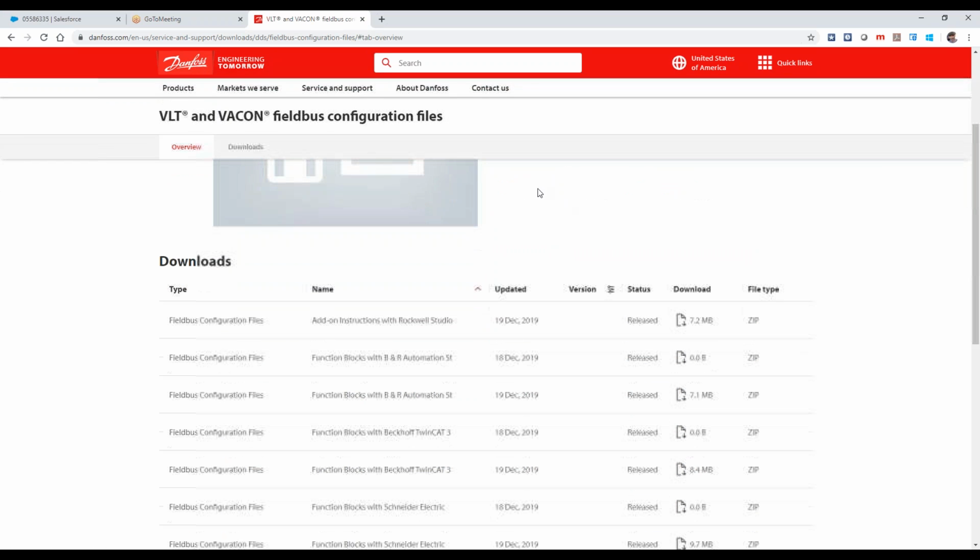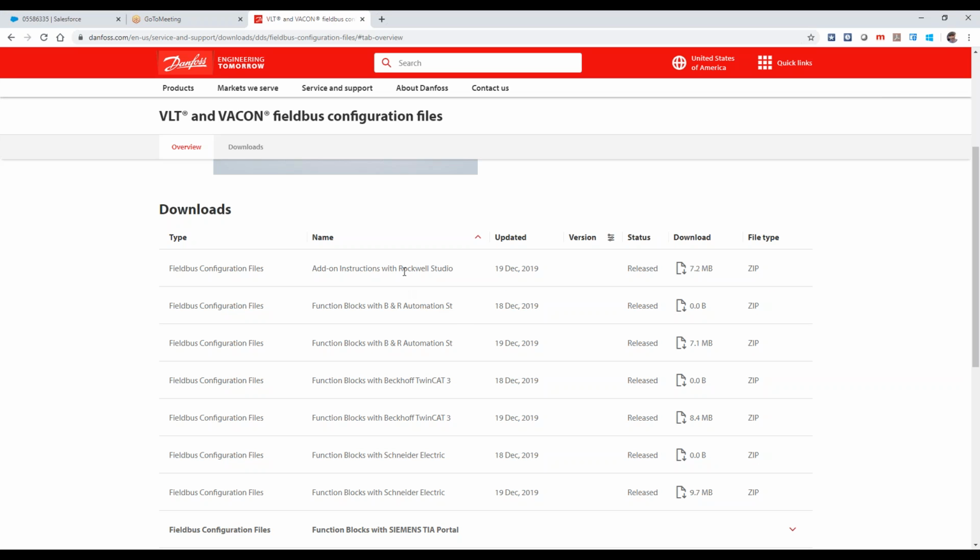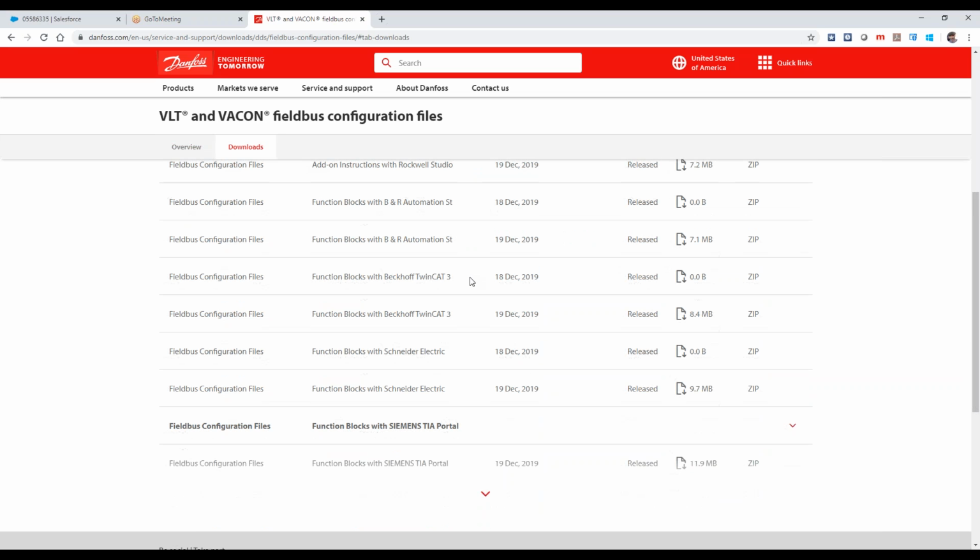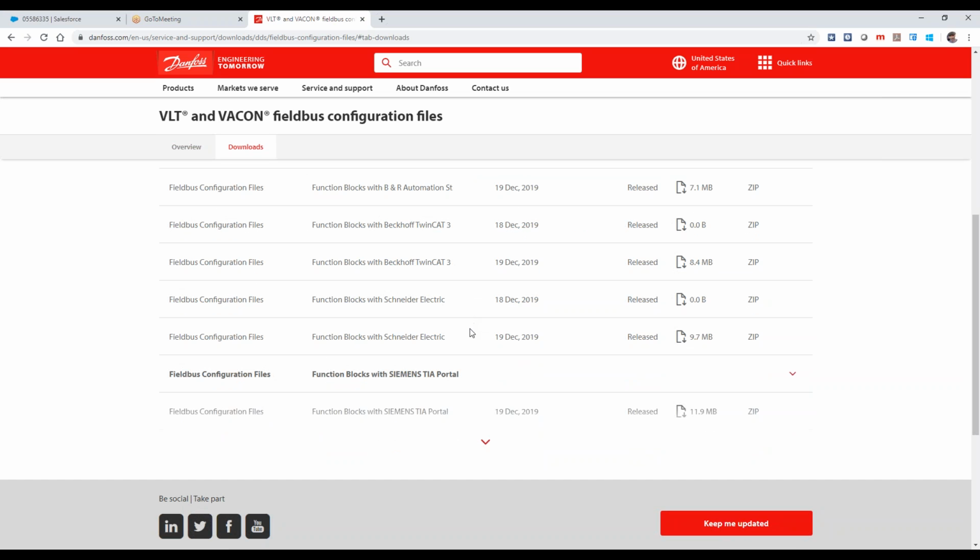Then we are presented with all the different configuration files, and we can change how it's organized by date. We see we did a big project with Danfoss to create new function blocks for all the different kinds of PLCs and such. For people who do EtherNet/IP or Rockwell, there are new add-on instructions for Rockwell Studio. If we scroll down a little bit more, we see there are function blocks for TIA Portal.